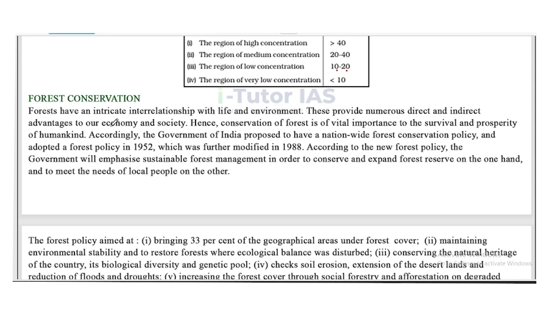Now forest conservation. Forests have an intricate interrelationship with life and the environment. These provide numerous direct and indirect advantages to our economy and society. Hence, conservation of forests is of vital importance to the survival and prosperity of humankind. Accordingly, the Government of India proposed to have a nationwide forest conservation policy and adopted a forest policy in 1952, which was further modified in 1998.